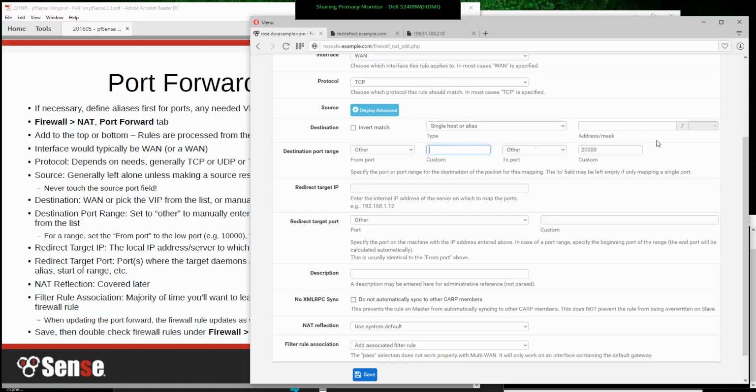And there's not a real good visual indication as there was on previous versions, but if you start typing an alias, you'll see it does allow you to pick your list of ports there in the port ranges. You can add a description for your reference if you want. If you've got an HA set up and you don't want it to sync, you can check that box. Most people just ignore that.